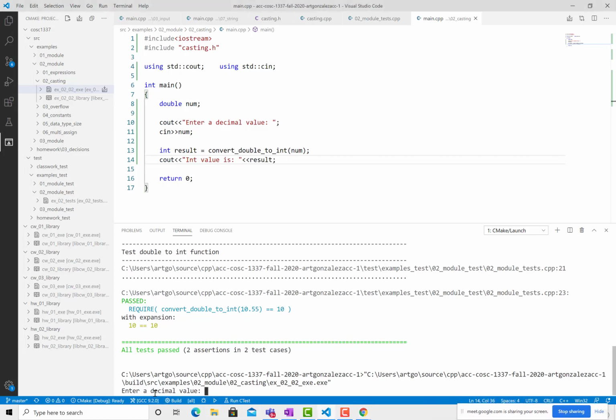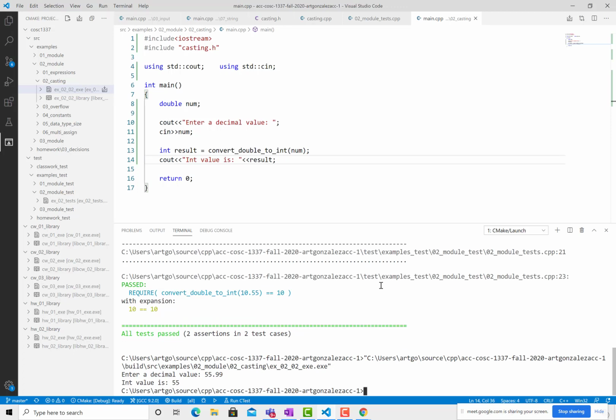It's asking us to enter a decimal value. So we can type whatever number, 55.99. And then we send 55.99 into the double to int, and notice that this function also eliminates the decimal portion, right? So when you do your homework, if you don't follow along with me, you can always go to my repository to look at the examples to see like what you need to do to complete your homework.